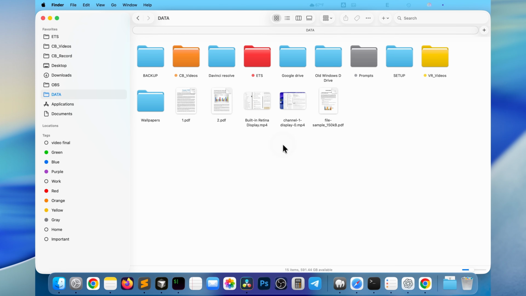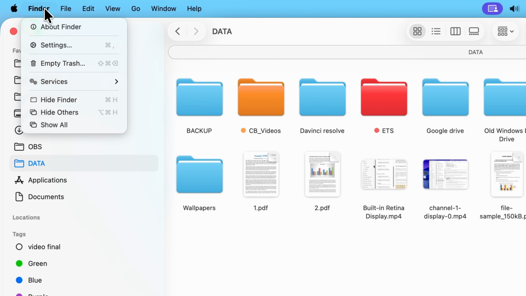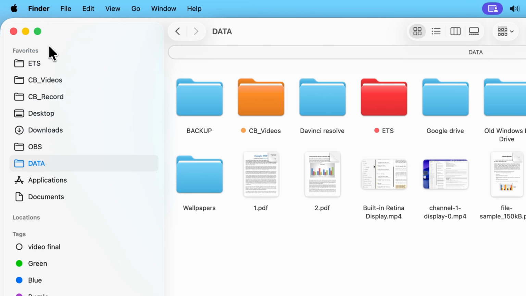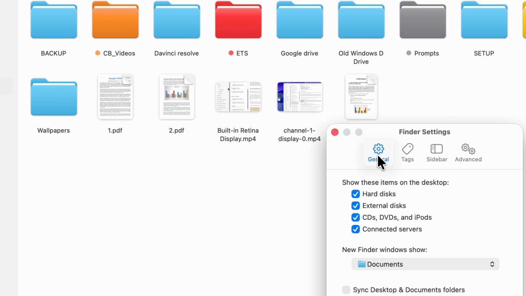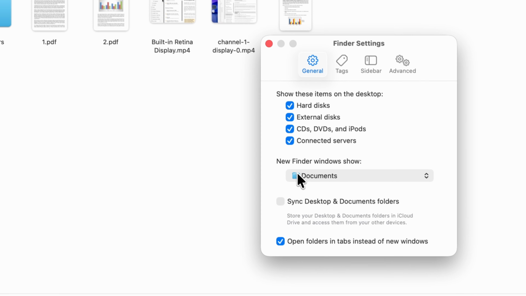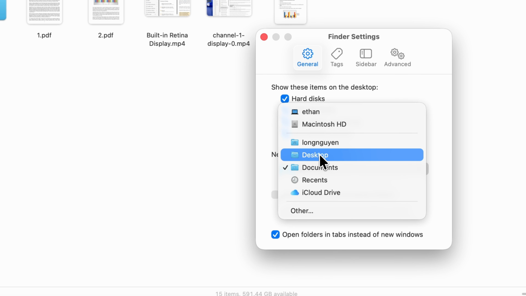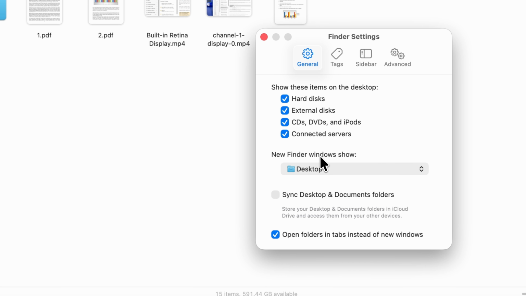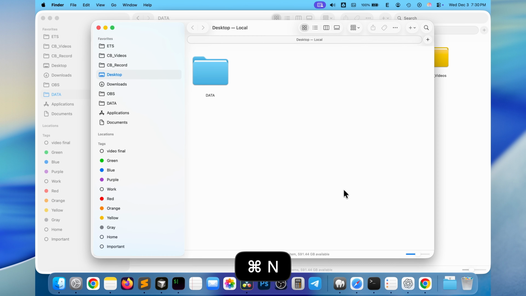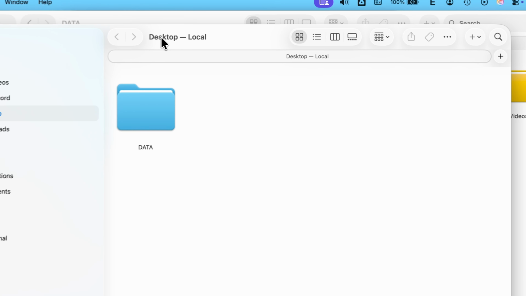macOS comes with some pretty weird default settings, so let's clean that up real quick. First, go to the Finder menu and open Settings. In the General tab, look for New Finder Windows Show. Change it from Recents to Home or Desktop. That way, every new window or tab opens exactly where you want.